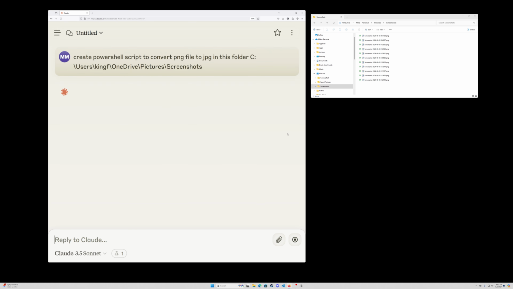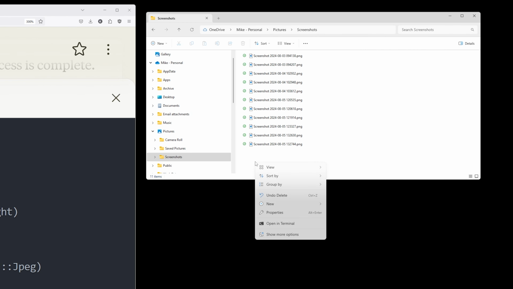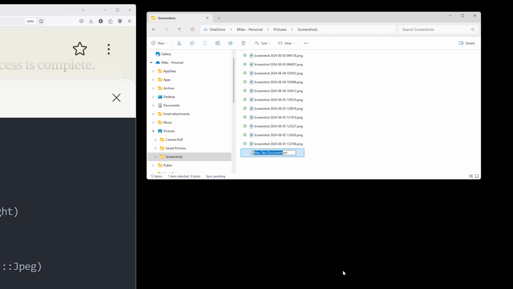Claude will then generate the PowerShell script. Once the script is generated, click on the Copy Contents button to grab the script text. Now we'll create the script file. Go back to your folder, right-click, select New, then choose Text Document.